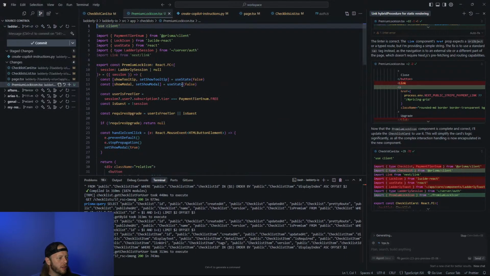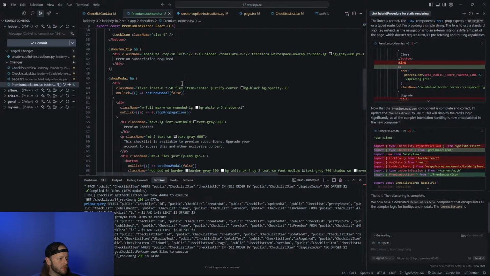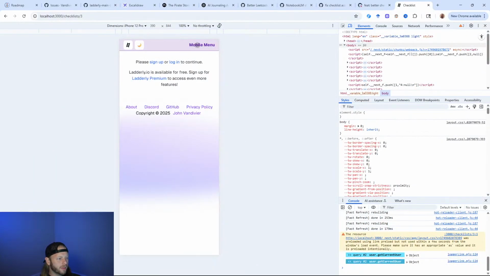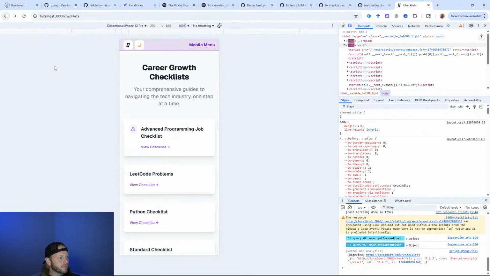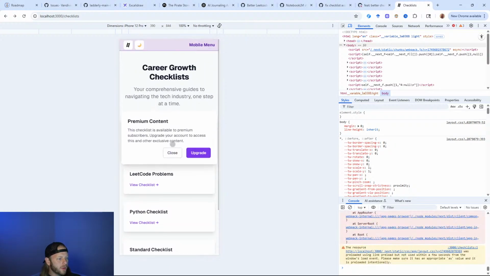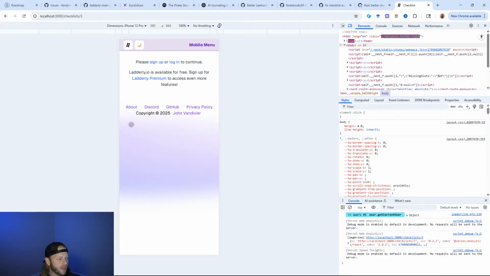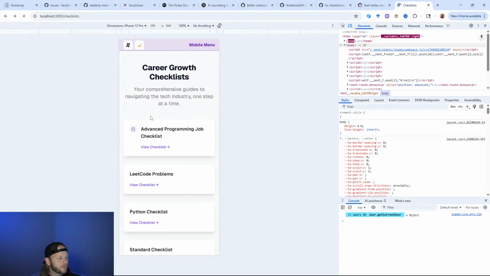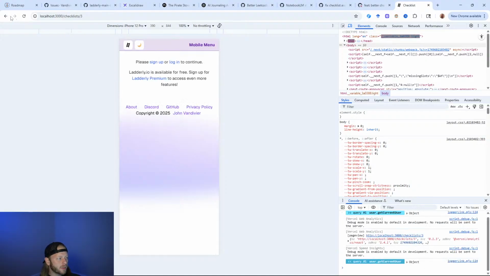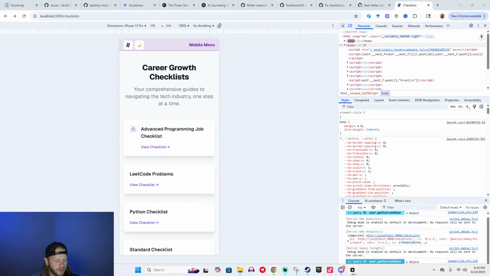Okay, so we're breaking out the lock icon. That's good. That gets rid of a lot of complexity from the checklist card and isolates it into this lock icon. This checklist is available. Okay, so here I am on, yeah, this works pretty well, right? But when I close it, the link still triggers. That's not good.